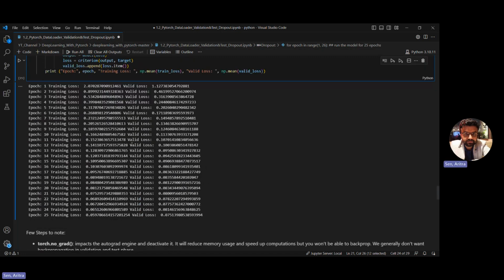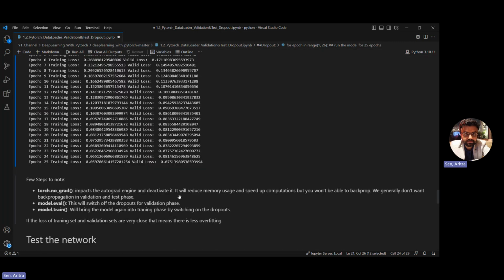And if you see now, your losses are quite comparable. Here at the end of the 25th epoch, your loss in the training set is 0.05 and it is 0.07 in validation, which is much closer compared with the previous iteration, where there was a huge difference between your training and validation loss, right?